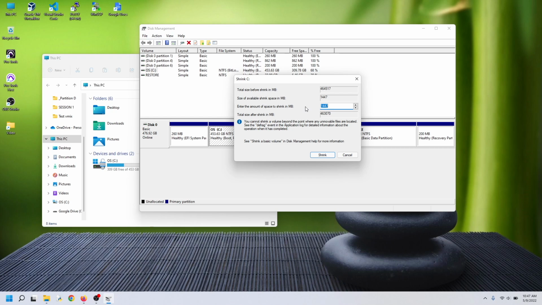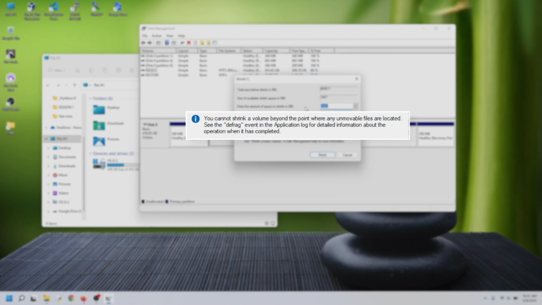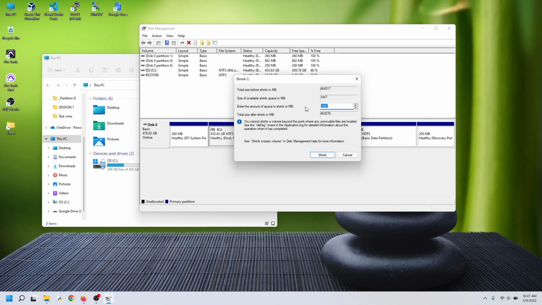Usually this happens because there are different unmovable files that don't let us create the partition we want, even if we have lots of free space, like in this case. Before we move on, I would highly recommend you note every change you make, so that you can set it back as it was after you create your partition.